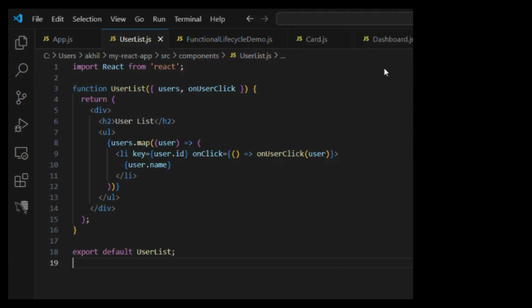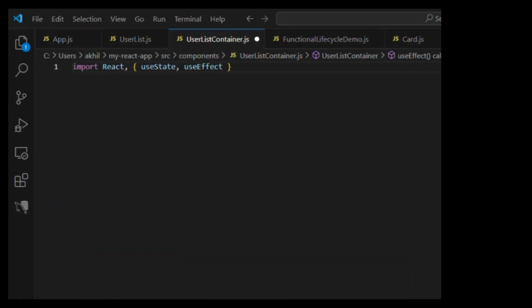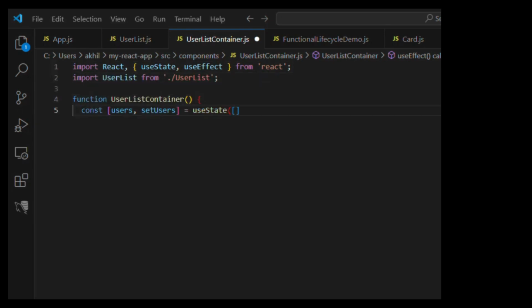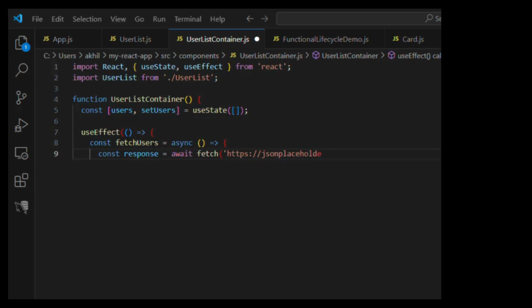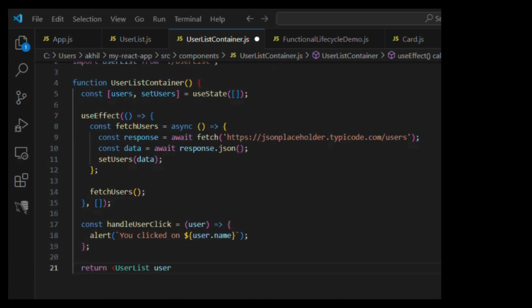Now let's write the container component. UserListContainer.js. Import React, useState, useEffect from React. Import UserList from ./UserList. Function UserListContainer. Const users, setUsers equals useState. useEffect. Const fetchUsers equals async. Const response equals await fetch jsonplaceholder.typicode.com/users. Const data equals await response.json. setUsers data. fetchUsers. Const handleUserClick equals alert you clicked on user.name. Return UserList users, onUserClick equals handleUserClick.